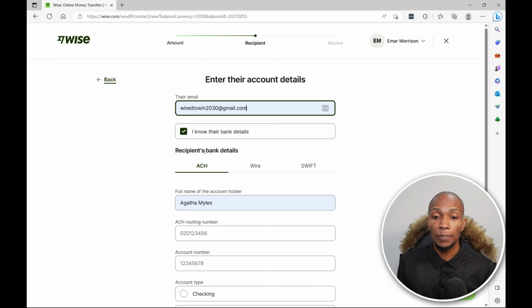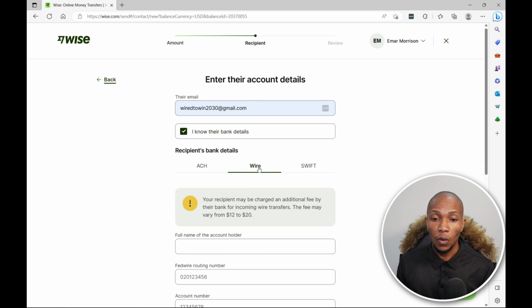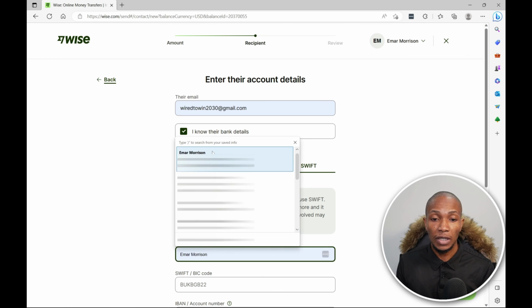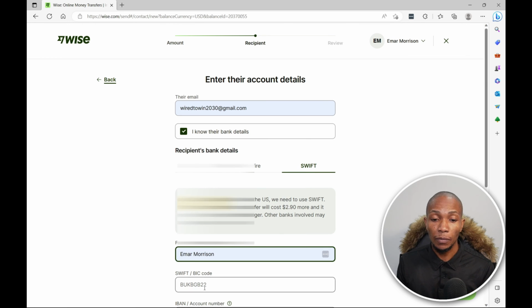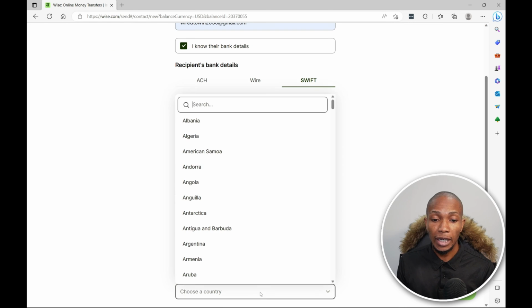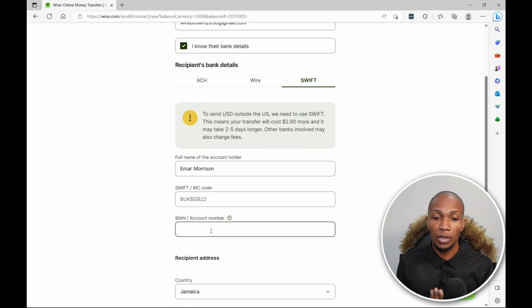Now for the recipient bank details, if you look carefully, you have ACH, you have Wire, and you have SWIFT. Now if you're on the mobile phone version, this will be in a drop down menu. So select the drop down and select SWIFT. SWIFT is the option that you want. Now once you select SWIFT, you specify the person's full name, the SWIFT code, and the account number, and then you select the country. So here I'm going to select Jamaica.